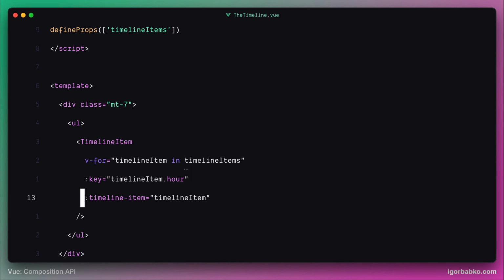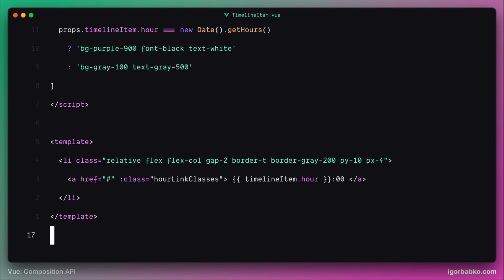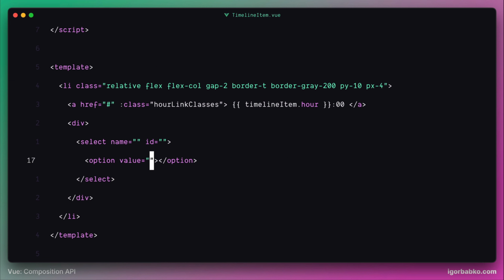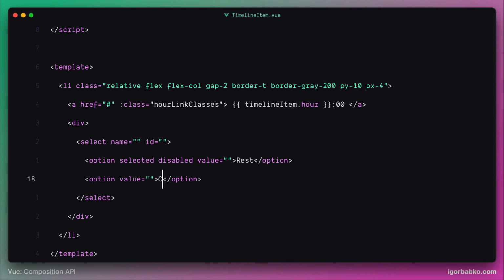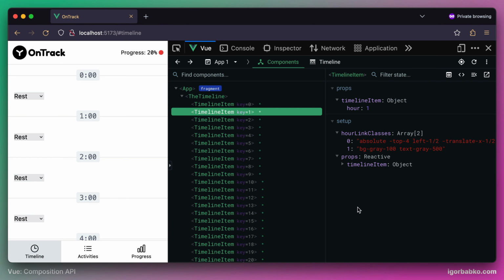And now that we have done that, it's time to go to the timeline item component and add markup for the select element. Let's add a div, within which we add a select element with only one option element. We're going to make the first option selected by default, also make it disabled, and the value will be an empty string. If none of the activities are selected, we will show the default placeholder rest. And now let's add a few more activities. To be able to test this select element, we're going to use coding, reading, and training. And as we can see, within every timeline item there is one select element.